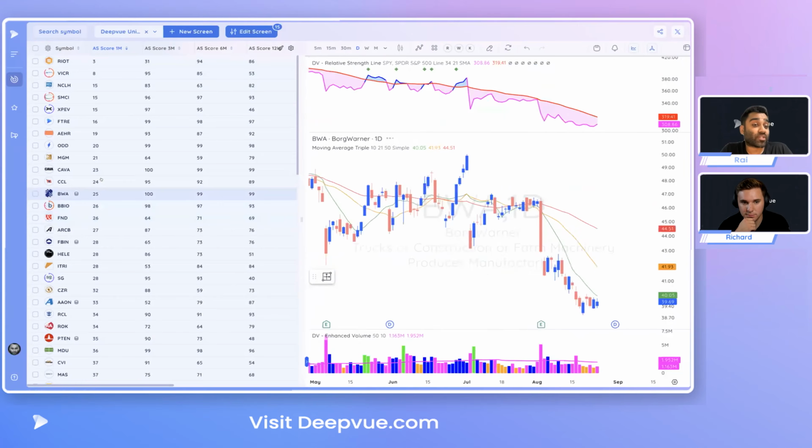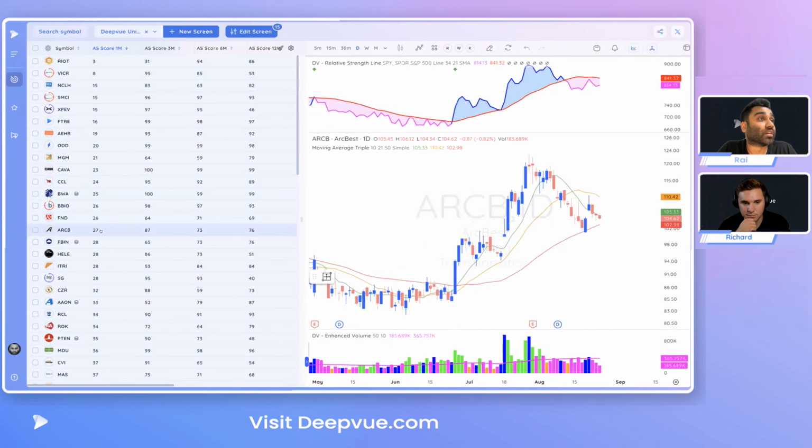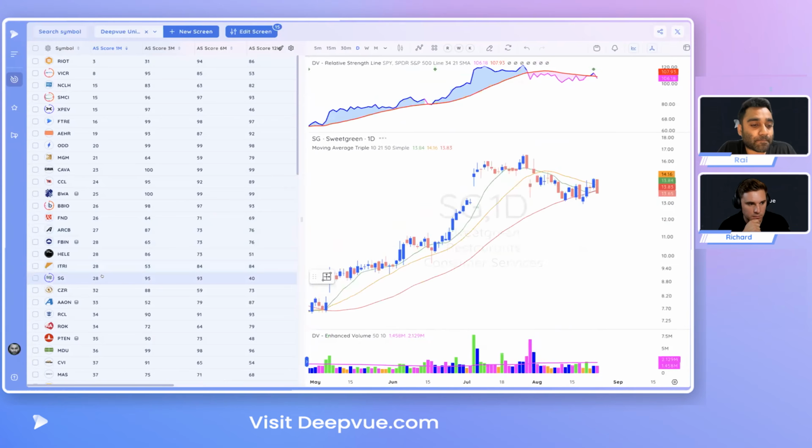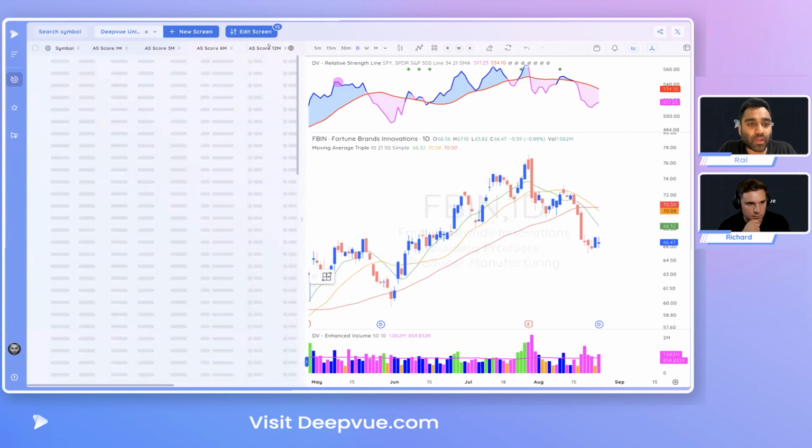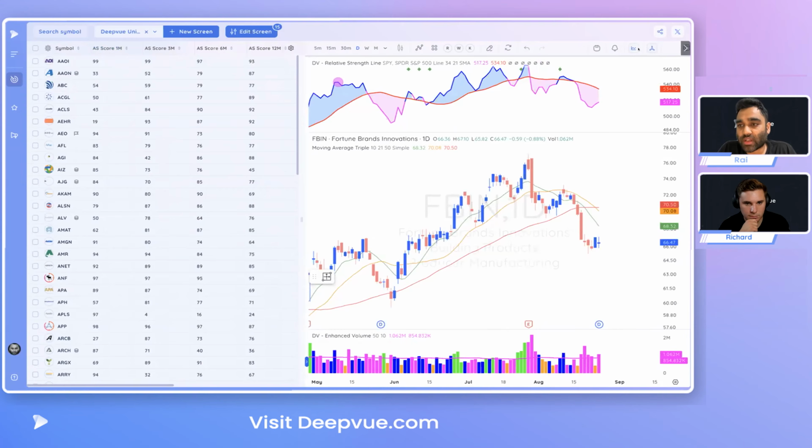Yeah, I was saying if you want to screen for short setups, this is another way, right? You could just say, show me the worst stocks from a rating of 1 to 30. That's the bottom 30% of the market, right? So. Yep. I just wanted to showcase another way.